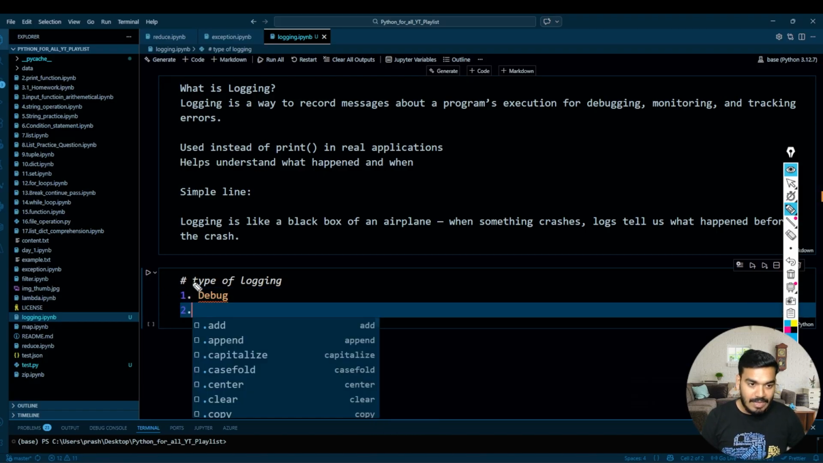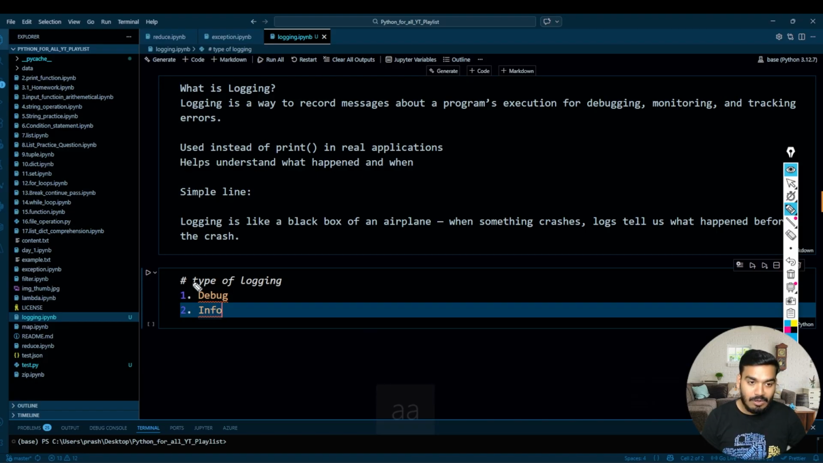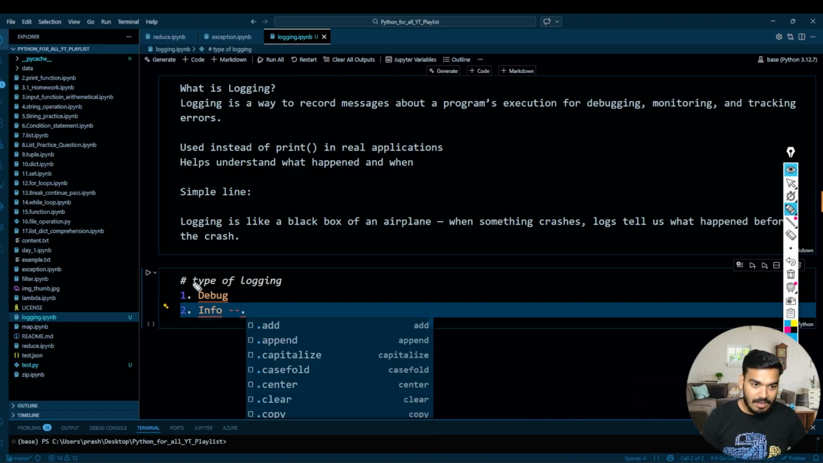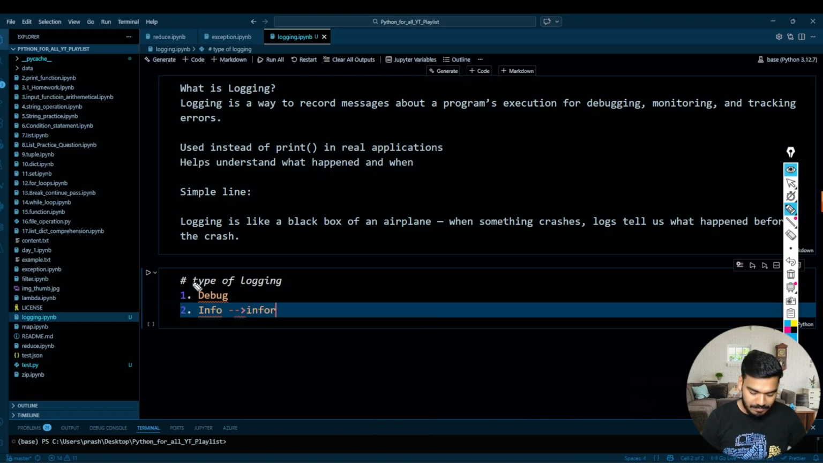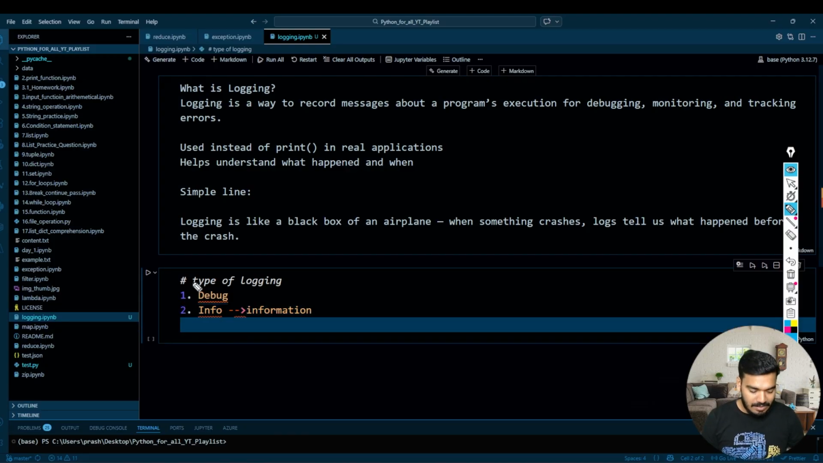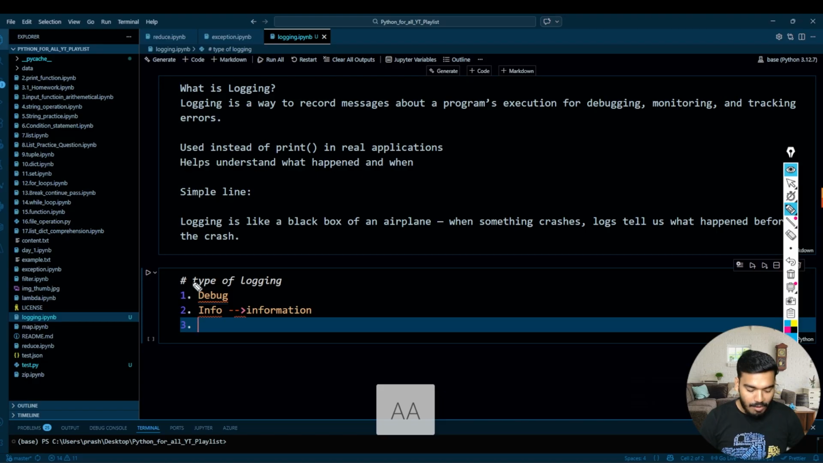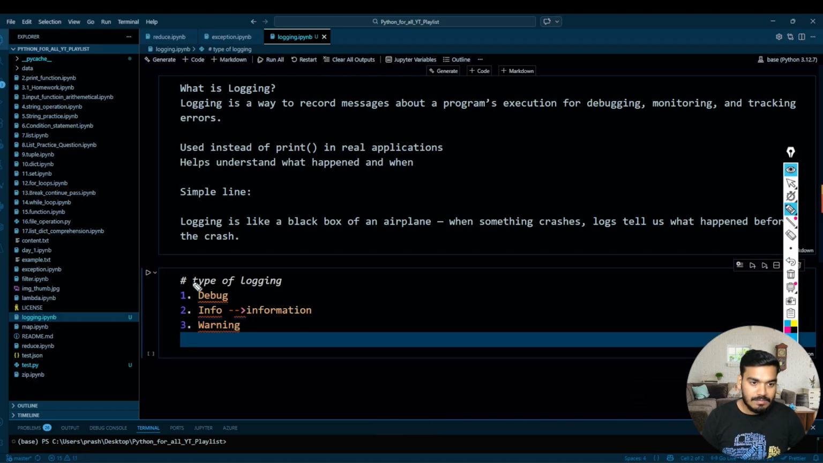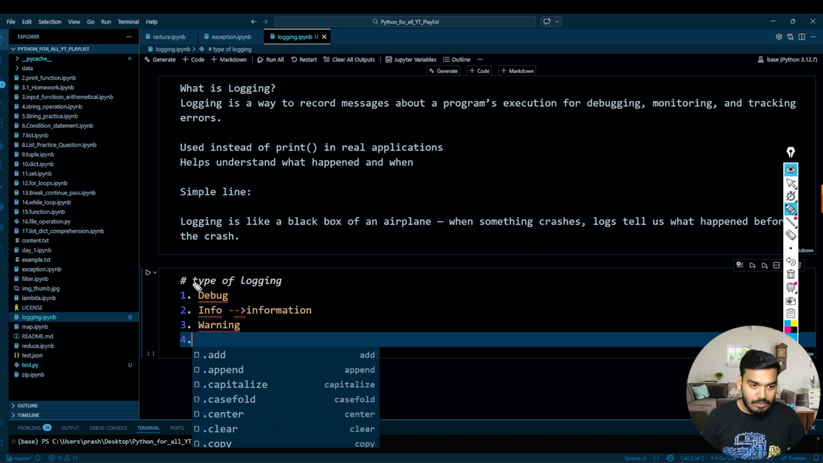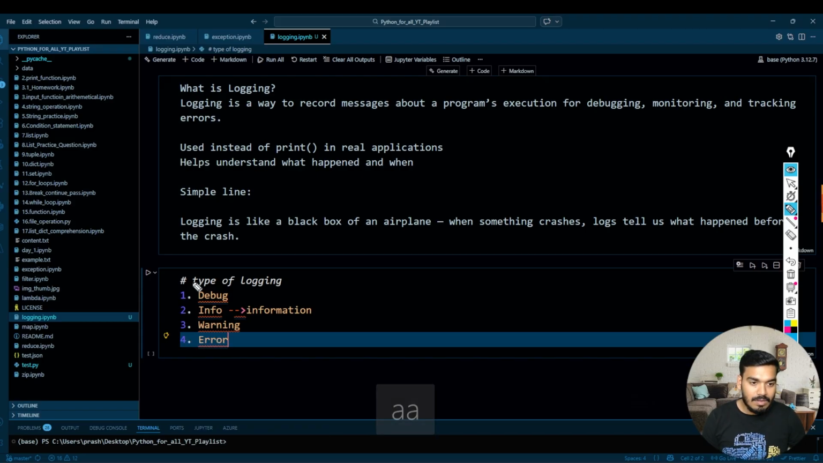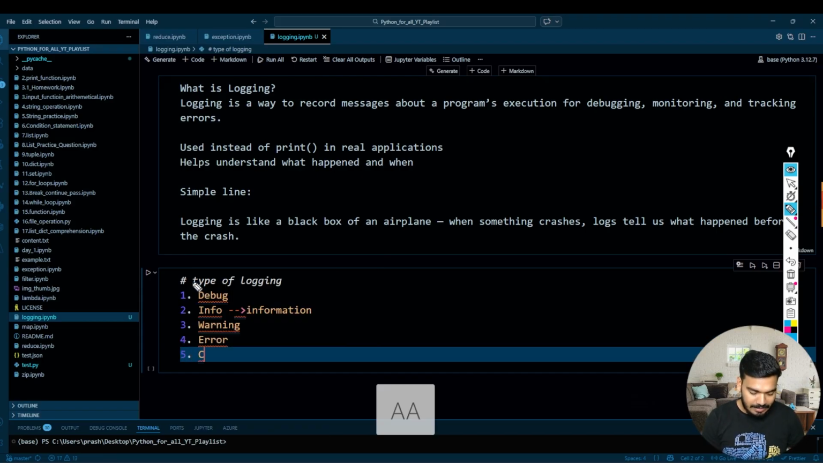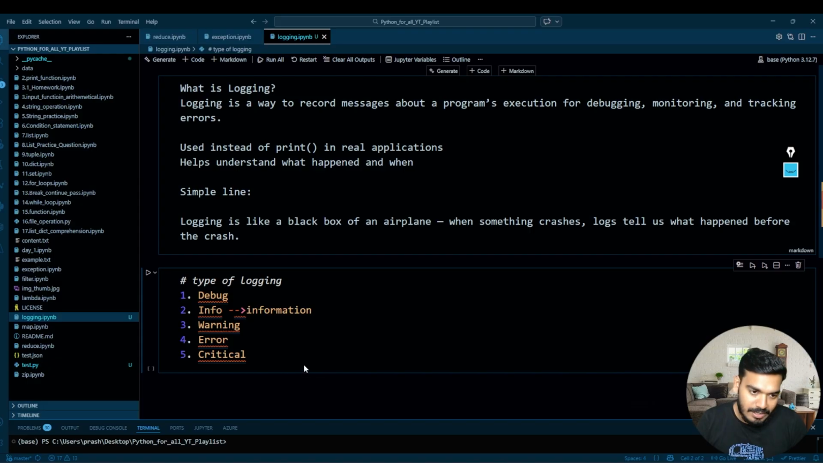Debug. Then we have information, info we call that, and this is nothing but information actually. Perfect. Then the third one, we have a warning. Warning. And the fourth one, we have an error. And the fifth one, we have critical. So these are the labels of the logging.